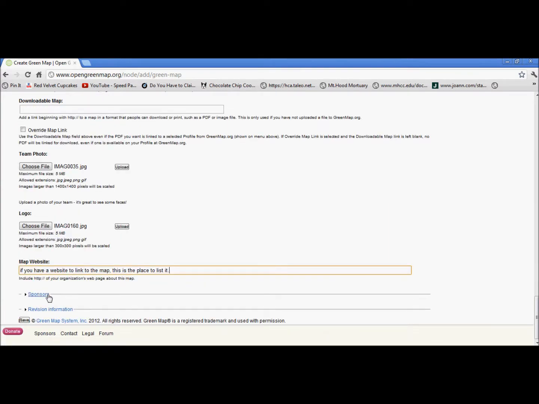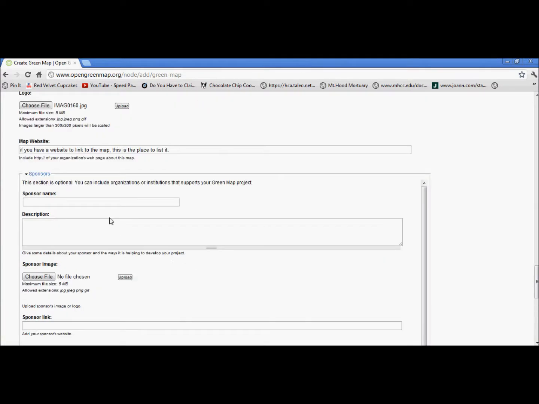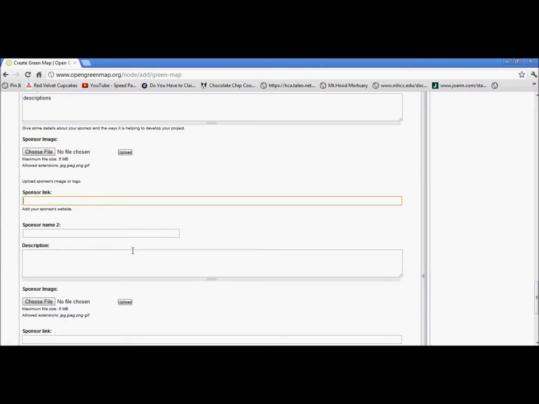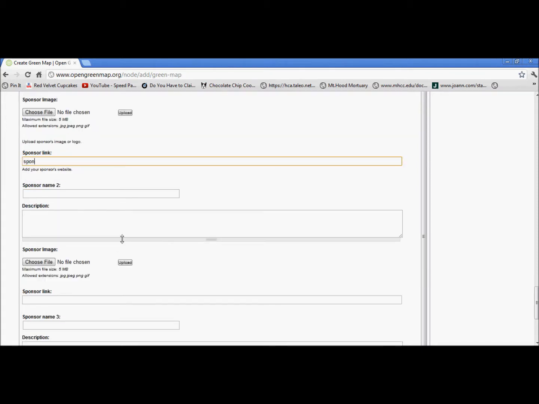If you have any sponsors, click on the sponsors tab and you can name them, and you can describe them, what they've done or how they've helped or what they are all about. You can also upload an image for them the exact same way as before, and you can add their website under sponsor link. And you can do this for multiple sponsors. It has boxes for sponsor 1, sponsor 2, sponsor 3.